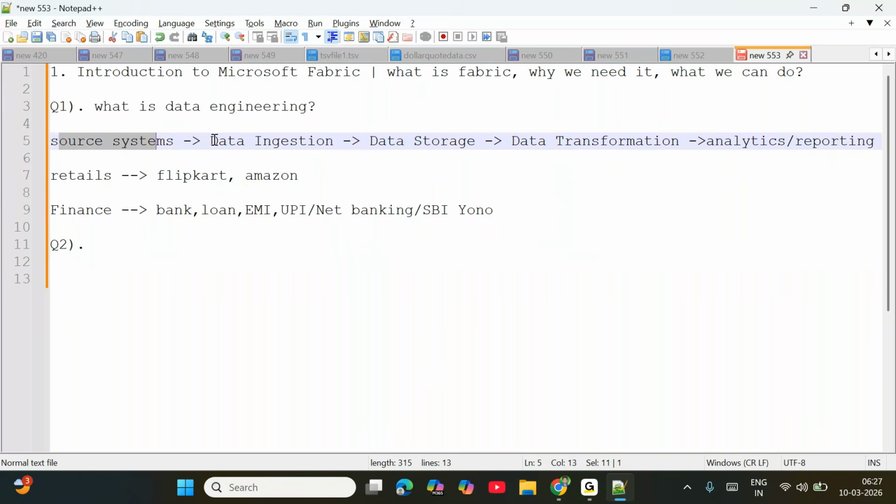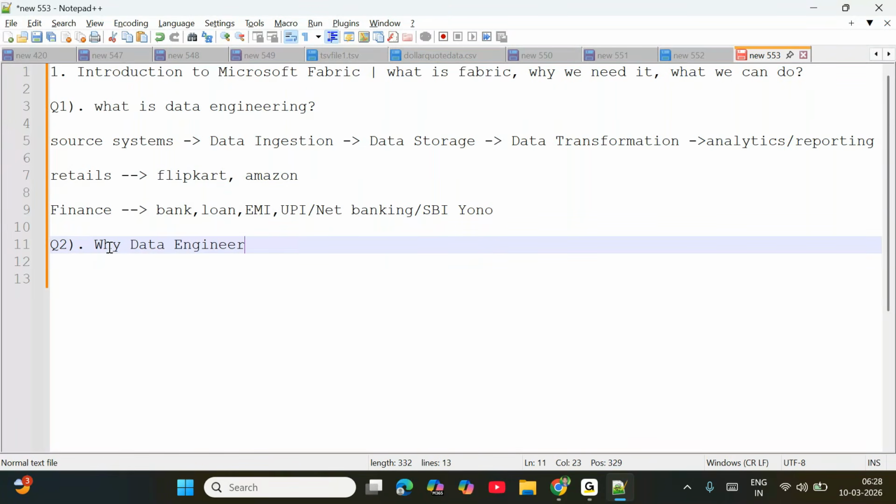The data we will be ingesting into the cloud centralized storage, where we can store unlimited data. Then we'll be transforming the data. The data is consumed by the reporting team for analytics and decision making. Now my question is, why data engineering? You understood what data engineering is, but why exactly do we need data engineering?